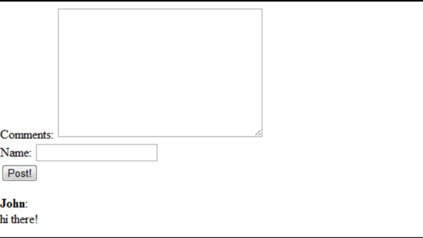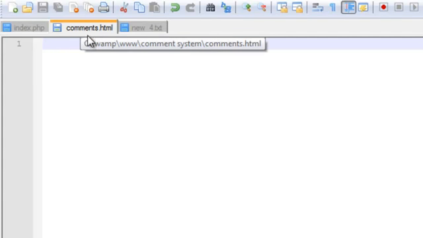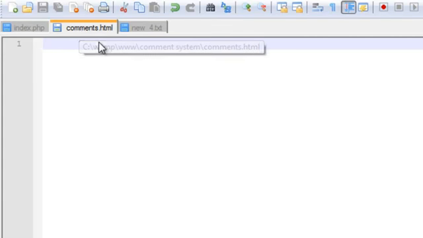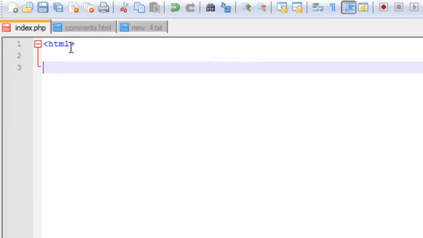Hi there. This tutorial will show you how to build a simple comment system in PHP. Okay, so I've got an index.php file open here and a comments.html file open. The comments.html file will remain empty for the course of this tutorial. In our index.php file, we'll begin by writing a standard HTML page.